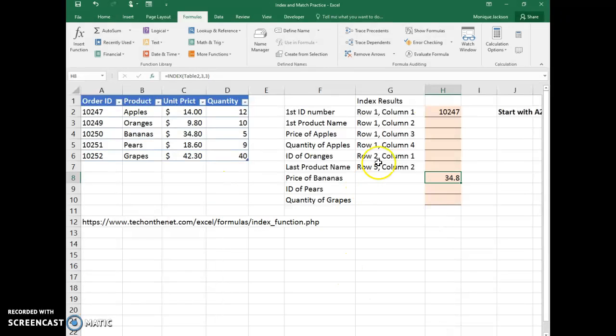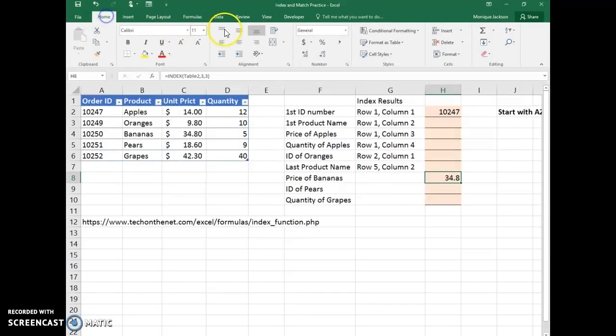Click OK, and now I have the price of bananas. Let's make that look like a price. There we go, we are good.